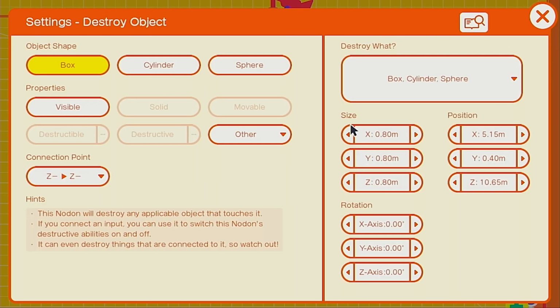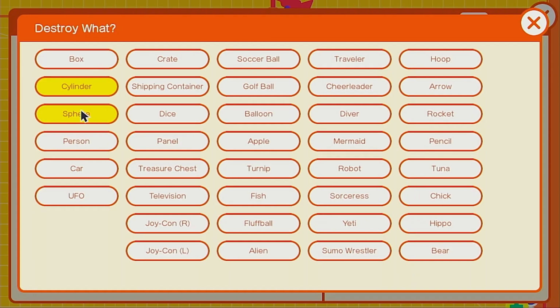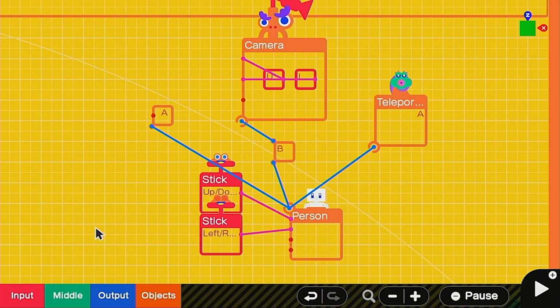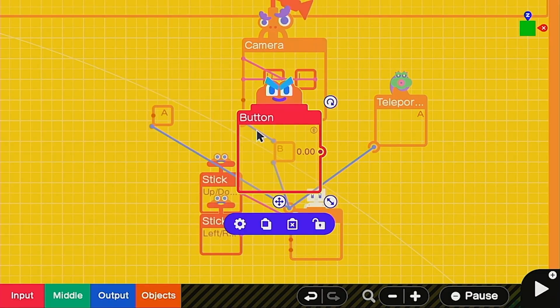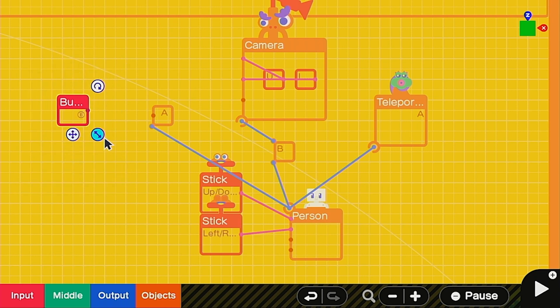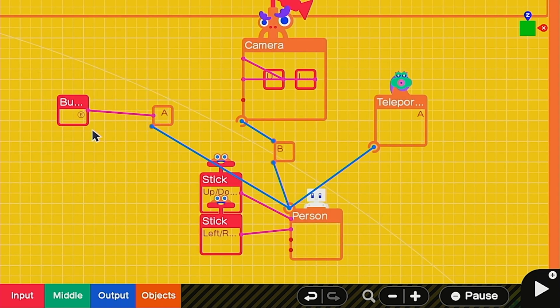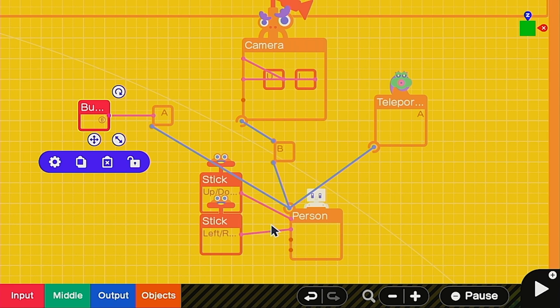Then we're going to change the size to a little bit bigger than our sword size, or about the same size. And you're going to change it to destroy whatever enemies you want to destroy in one hit. Now we're going to need a button to activate this. This button is going to be whatever button you're using for your sword to swing it. So I'm going to use the B button. Attach that to the destroy port on that one.